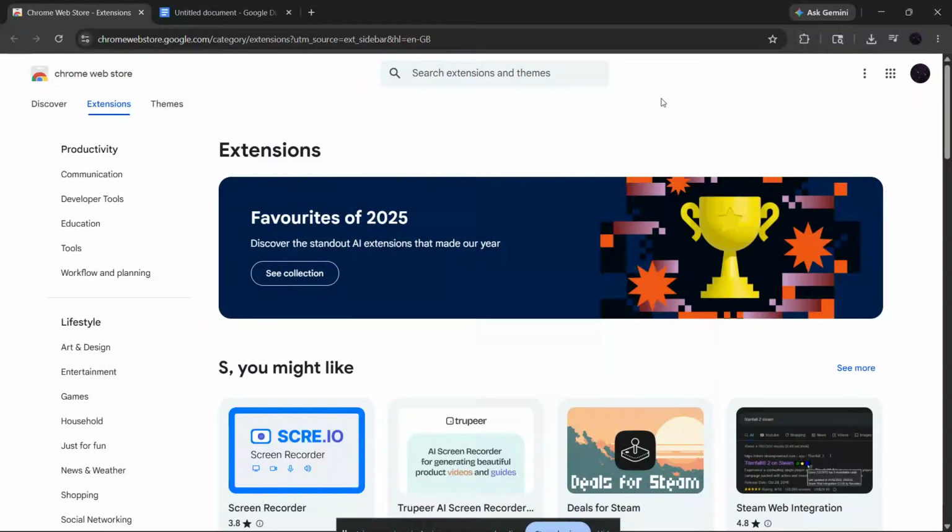If you want to install Grammarly on Chrome, this video will walk you through the process step by step, quickly and easily. Grammarly is one of the most popular writing assistants available, and adding it to Chrome can help you write better emails, clearer documents, and more polished online messages as you browse the web.